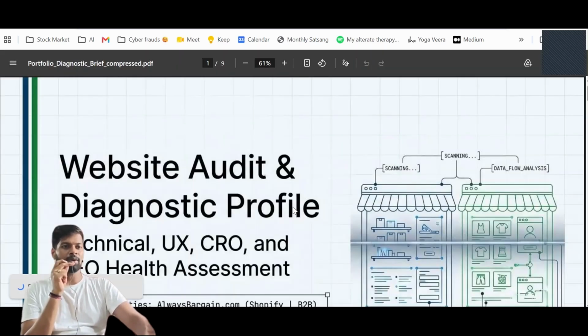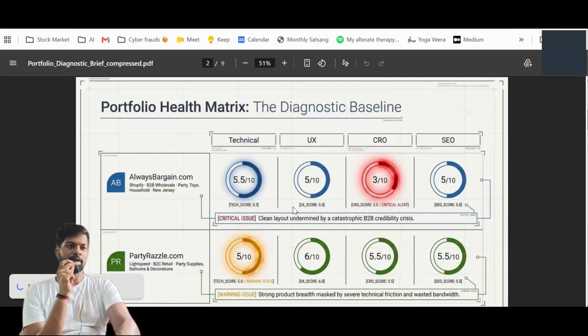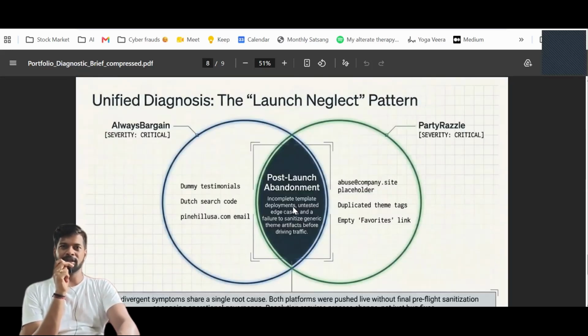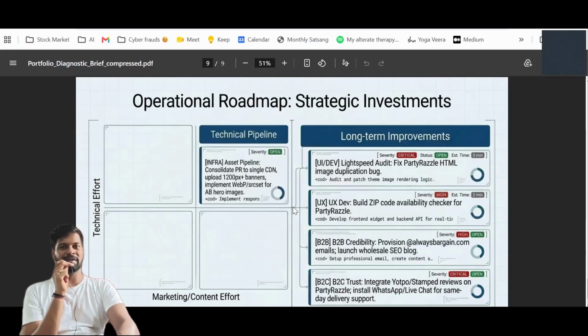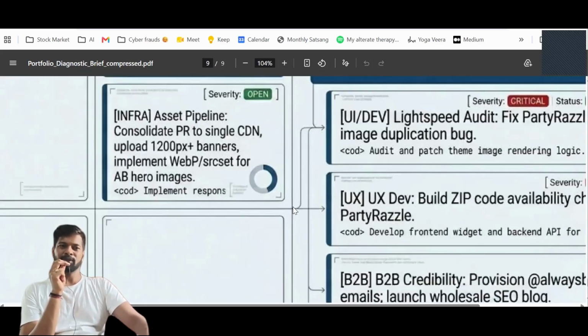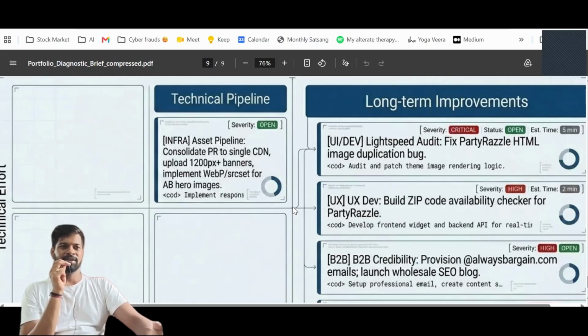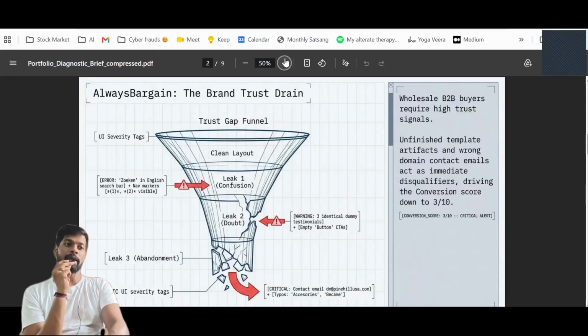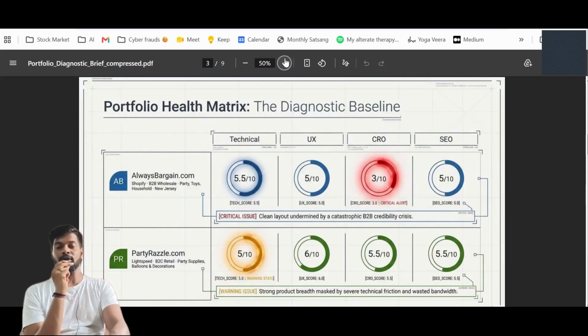And this is how the overall presentation looked. In the compressed version, there was no major image loss or text loss, and even if I zoomed in, I was able to see everything quite decently. So I thought of keeping the compressed version. This is how the AI assisted e-commerce audit looked.